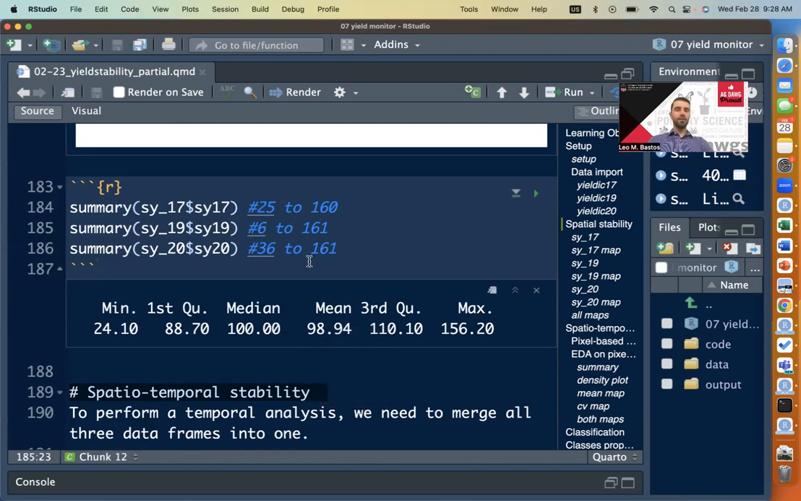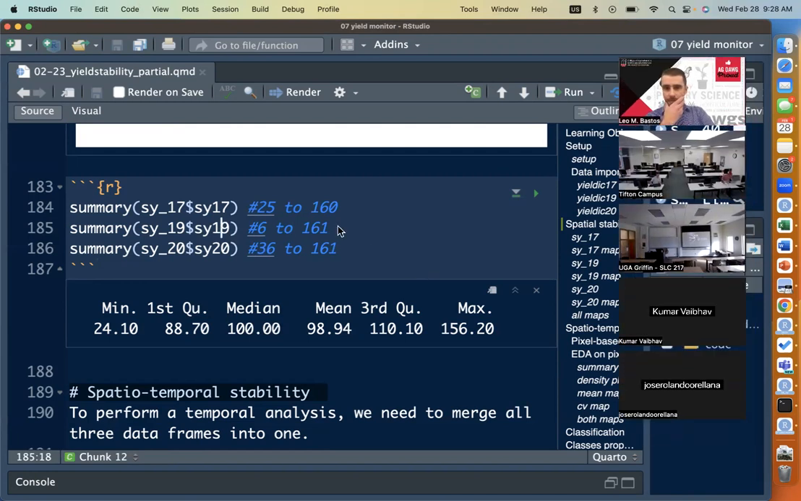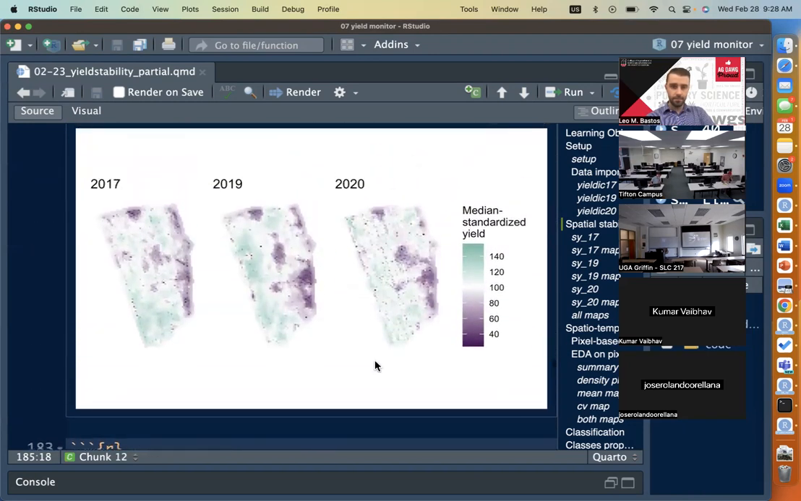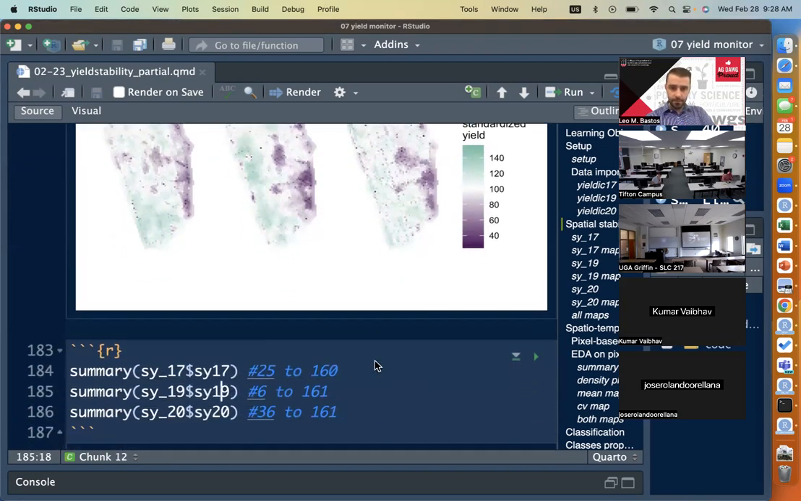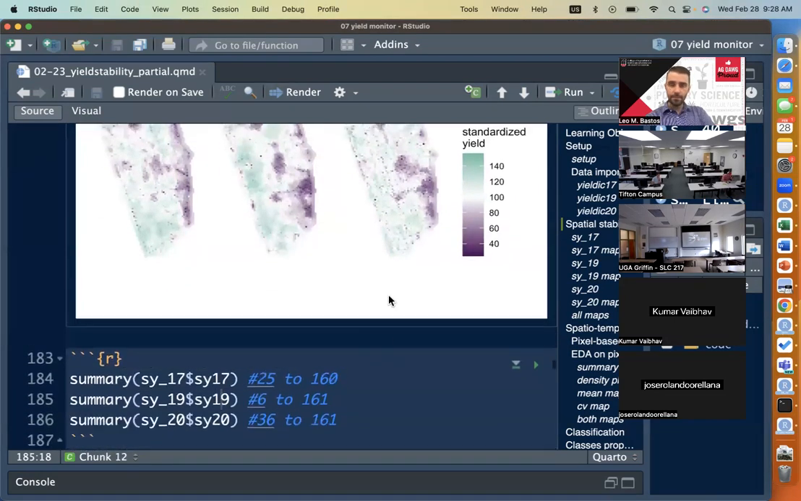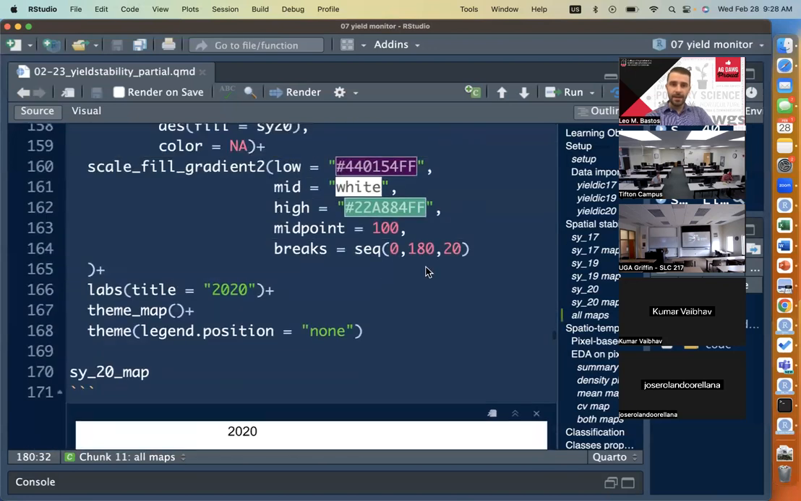All right, so if we look at, yes, in the map where you have the spatial stability, the 3 maps 2017 through 20, I noticed that in the legend you have from the highest yield to 140, and I have 160, and I think that's what you had in the code, and I don't know if that was a difference. Yeah, that's a good point.